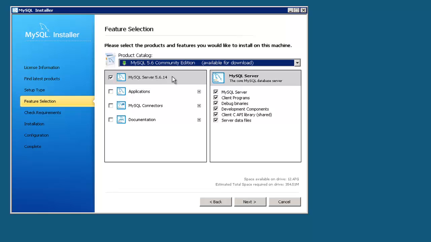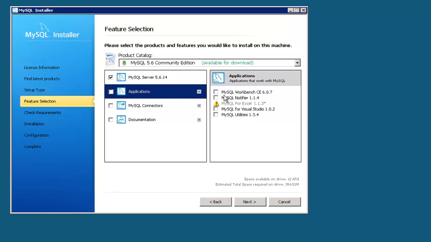I install the MySQL server. I also could install things like the MySQL Workbench. We can give that a shot and see if that installs correctly. We might need more for the Workbench, but we'll see. Let's try installing that for now.